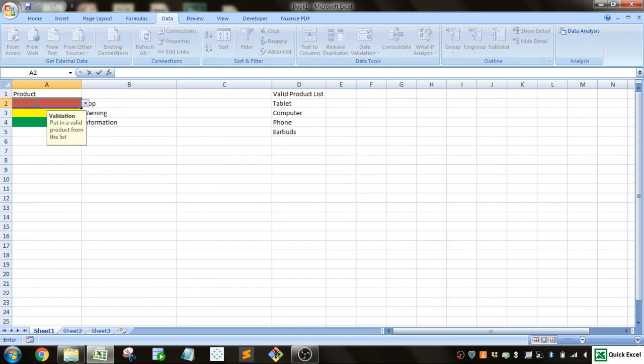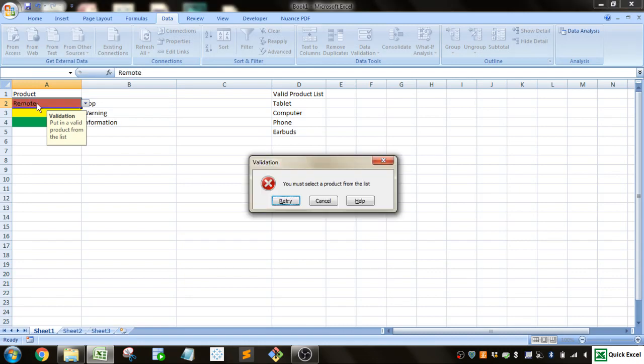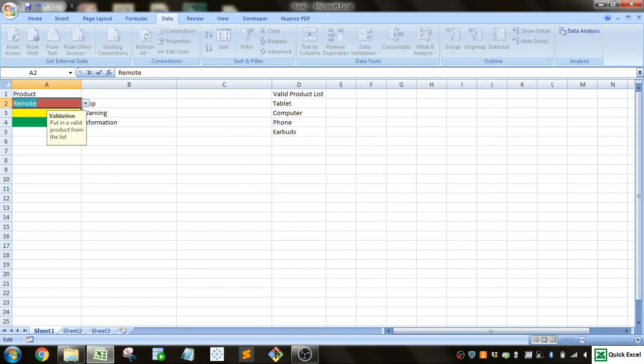If I try to put in a new product like remote, you can see it'll put in my message here with the title and the message. You must select a product from the list. And I can't do anything until it's an actual product from the list. So let's say I delete this. If I select computer, finally it will allow it. But it'll just keep popping up error messages until you fix it or you delete what's there.